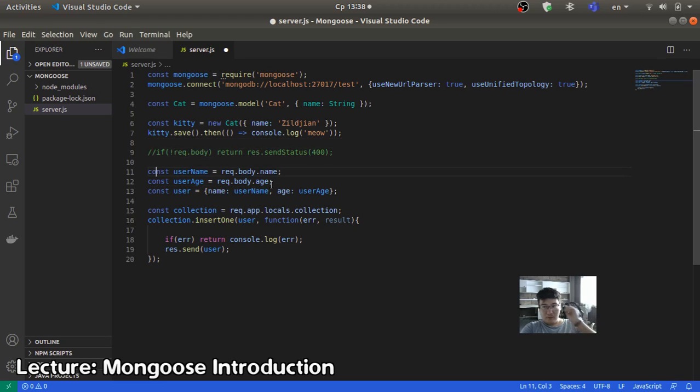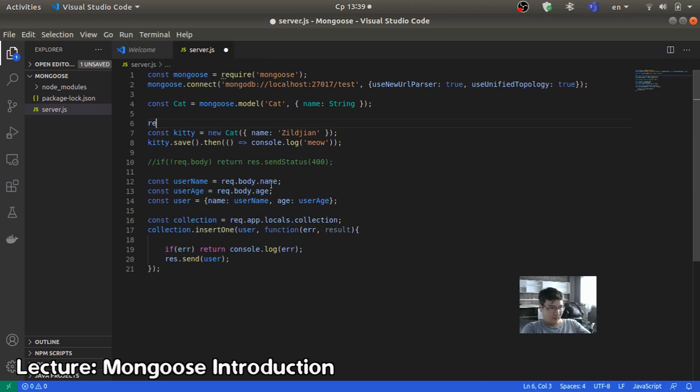So in previous versions you specified username, user age, and user. You create a user object and then you save it with insertOne. So this part is almost the same. You would write something like this. Request. We can also create here const cat and write here.